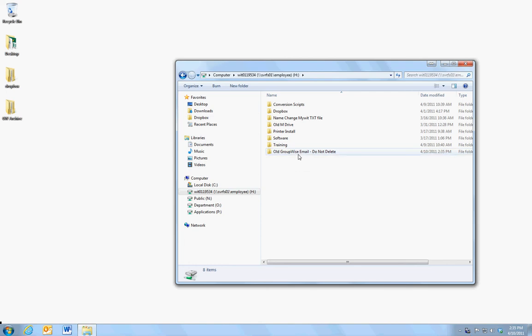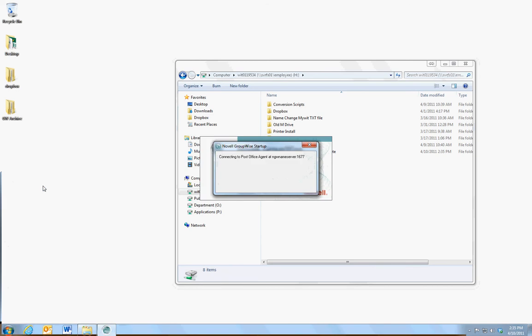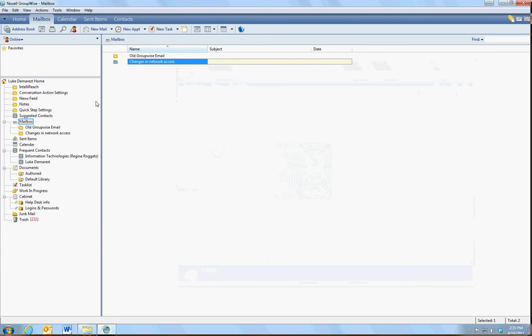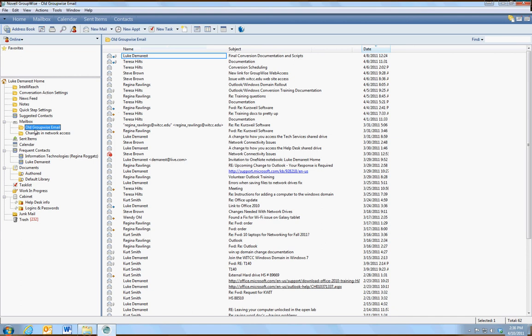So now that I've got my folder where I'm going to store these emails created, I'm actually going to open up GroupWise. Inside of GroupWise, I've been a good boy and cleaned up my mailbox. You can see my inbox is completely empty right now. I've moved all of the messages that would have been in my inbox to these folders. So I have a folder I've already called Old GroupWise Email.